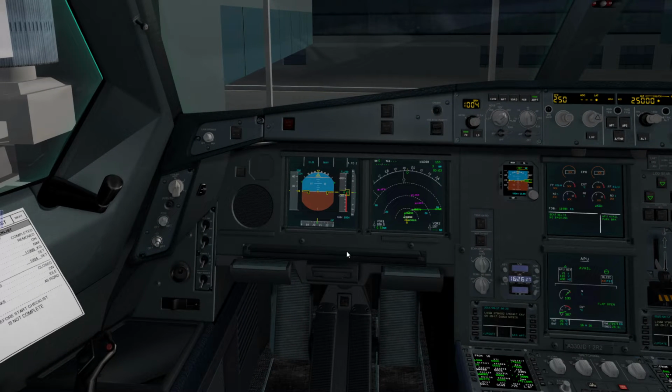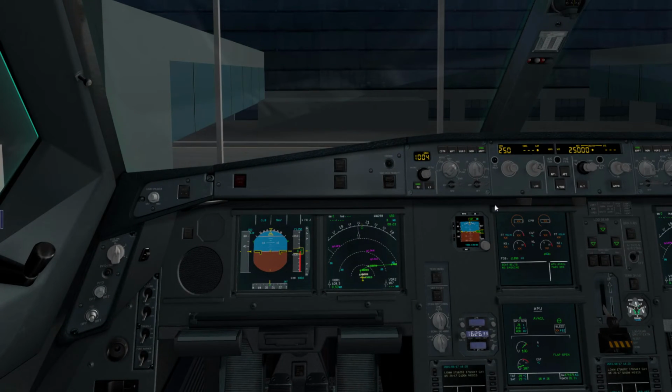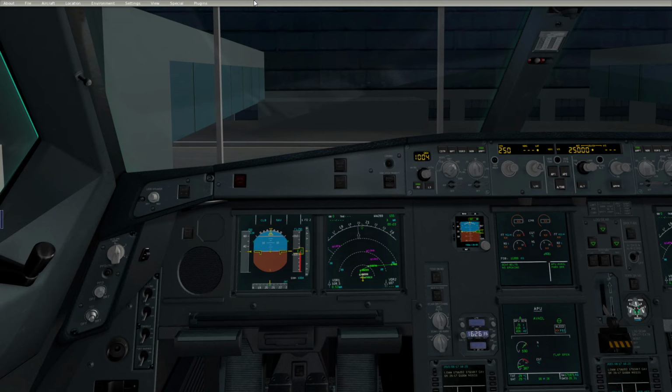Okay, so I believe we are good now. We can go ahead and basically call the tow truck, pushback and depart Vienna. So let's go ahead and do that.